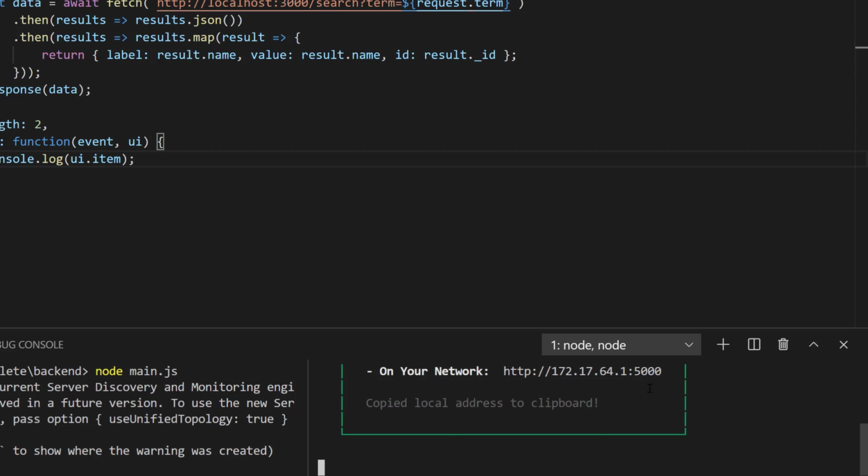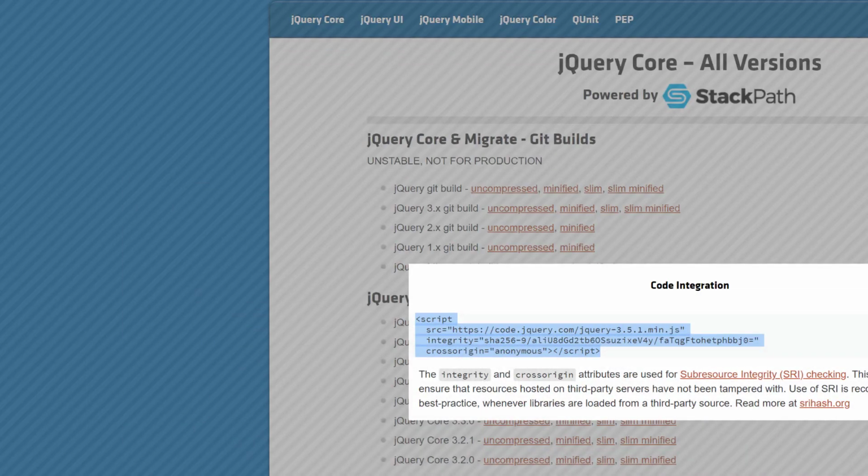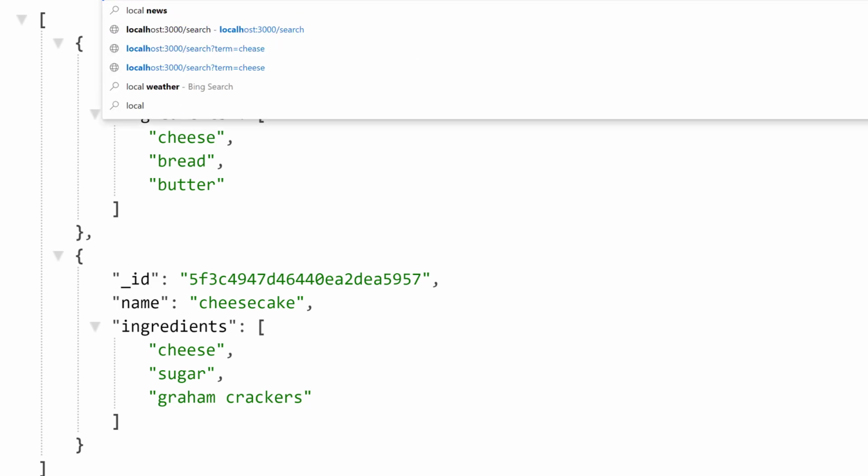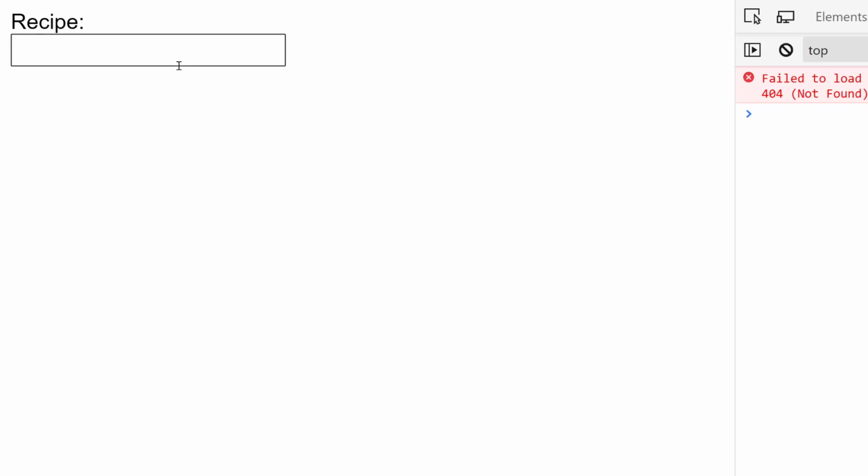So I do have my backend running. My backend is running on port 3000. My front end is running on port 5000. Let's go ahead and go back into the browser. And I'm going to say localhost port 5000. And you'll notice that I have a recipe box right here. I'm going to open up my console and I'm going to start typing. So I'm going to say ch, and after 2 characters were added, it now says grilled cheese or cheesecake because those are 2 items that exist in MongoDB.